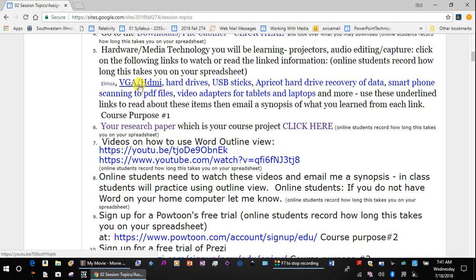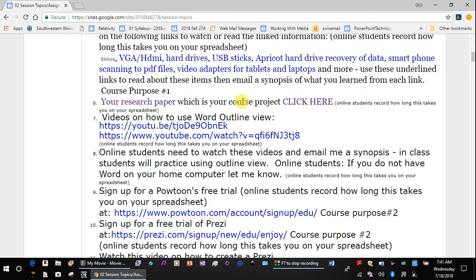Same thing with VGI and HDMI hard drives. So there are quite a bit of little short videos here that you're going to want to click on and review during that first week, and email me a synopsis of what you've learned from each link. And this is according to course purpose number 1. If you look at the syllabus, all of these are related to course purpose number 1, what we're trying to help you accomplish in your knowledge base.